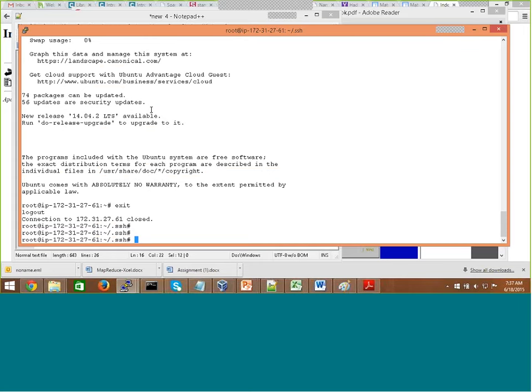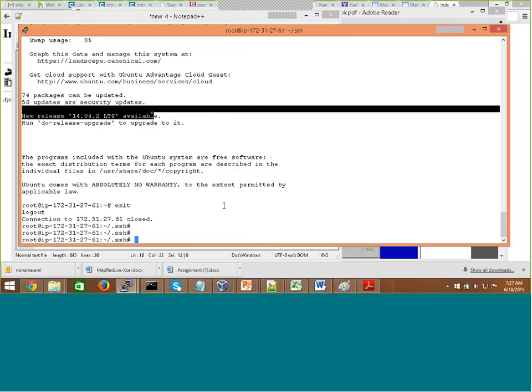61, you are using as a Cloudera manager. So from the Cloudera manager machine, it should log into your 60, your other nodes also. Okay, node 60 and node 62 as well. So let's add this and make sure you're able to log into other nodes.